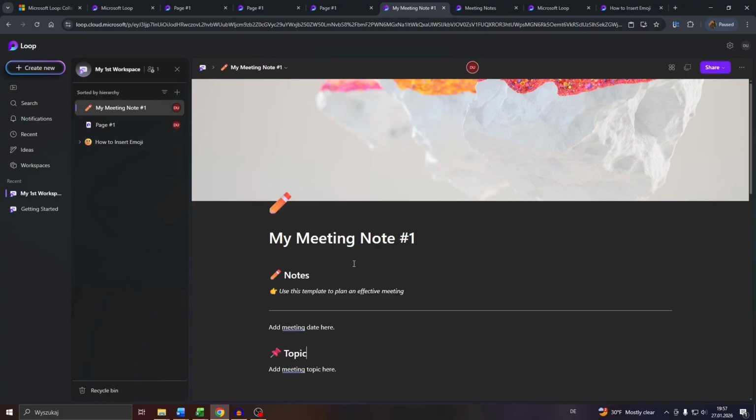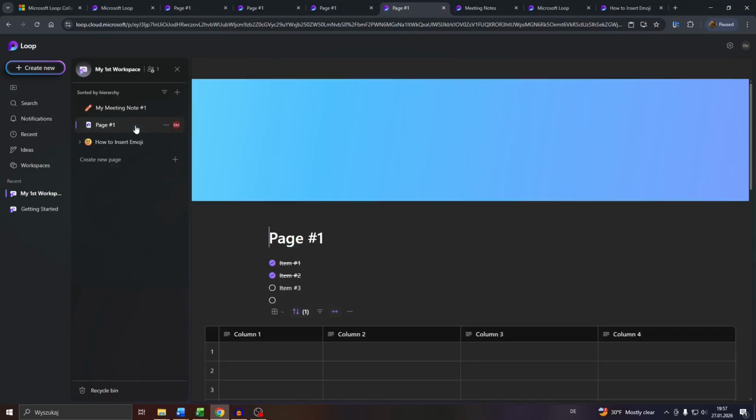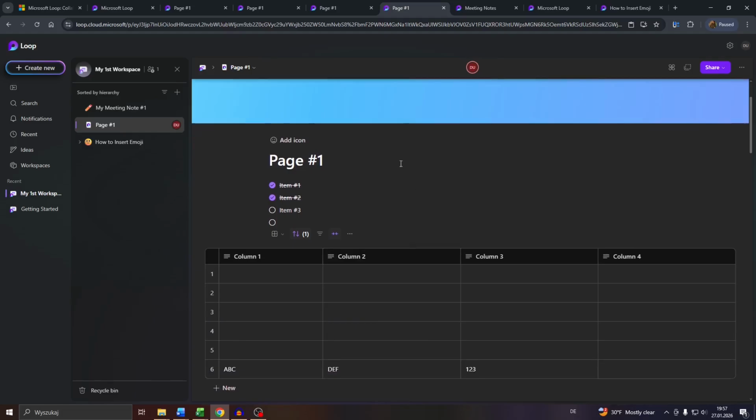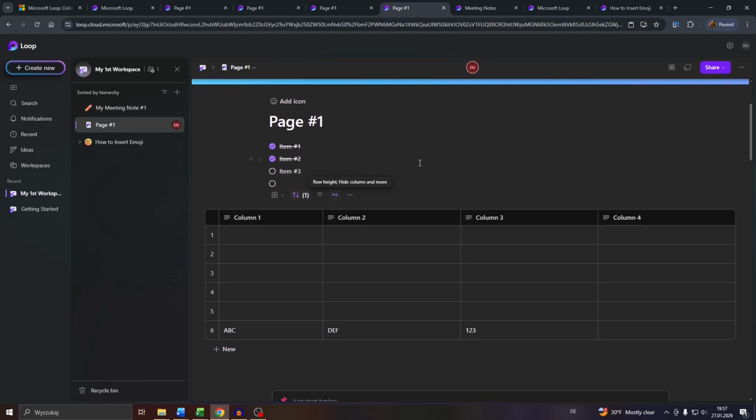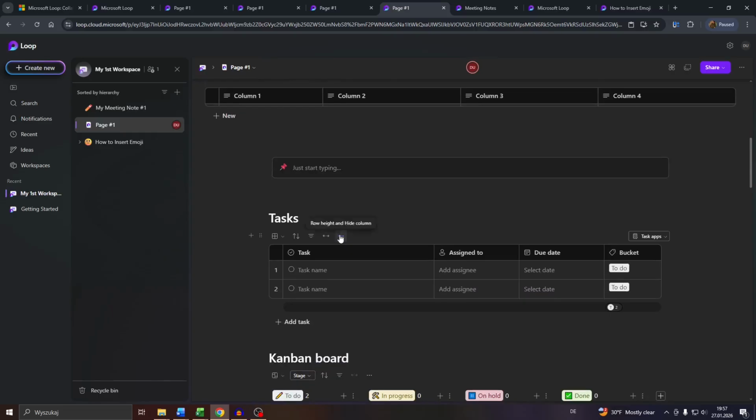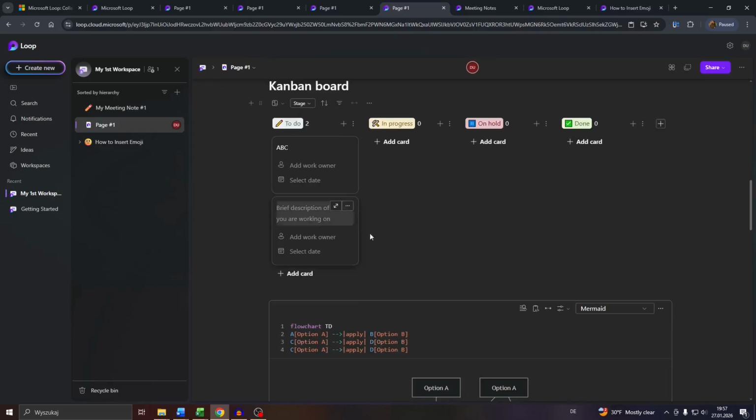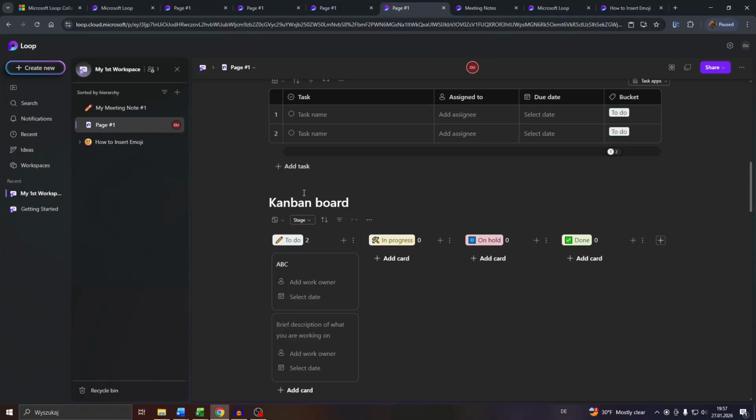Head over to your page inside your workspace in Microsoft Loop, and the download as a CSV feature works only for a specific type of item you have added to your page, like tables, Kanban boards, flowcharts, etc. So let me go with a table, for example, or that task list here, Kanban board. That's a good example.